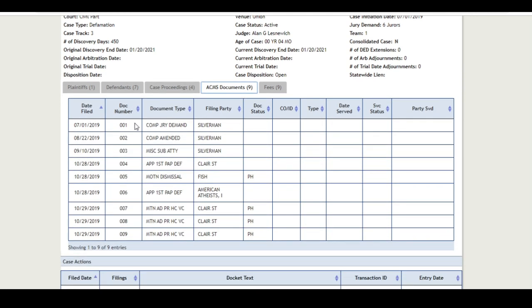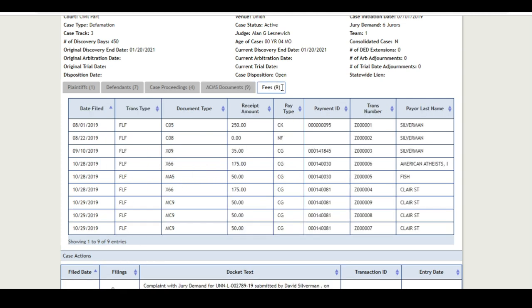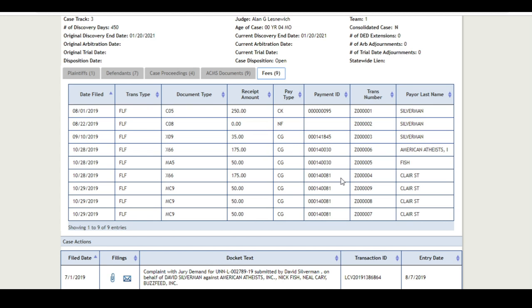This is just a quick summary of the filings. Silverman filed his complaint, amended complaint, response, first appearance for Sinclair, motion to dismiss by Fish. So it's telling you a quick synopsis, and then here are the fees paid, which is, you know, the crazy part.